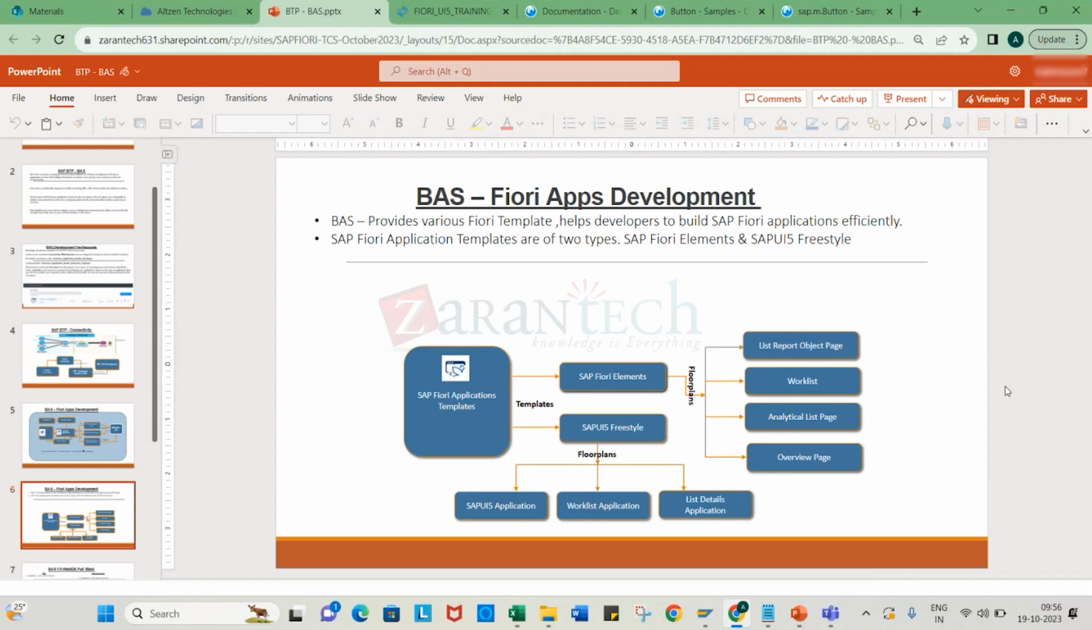I provided this information. Then for freestyle, we have these types of floor plans. You can create a UI5 freestyle application that doesn't have any template information available, just a folder structure. The worklist looks the same, but this one is designed as per freestyle, which means you have more control. It will just give you some kind of layout structure, but it will be a more controlled version of the worklist, and you can customize it the way you want.